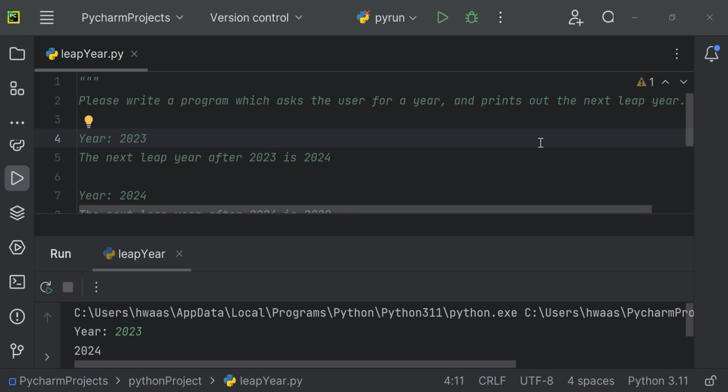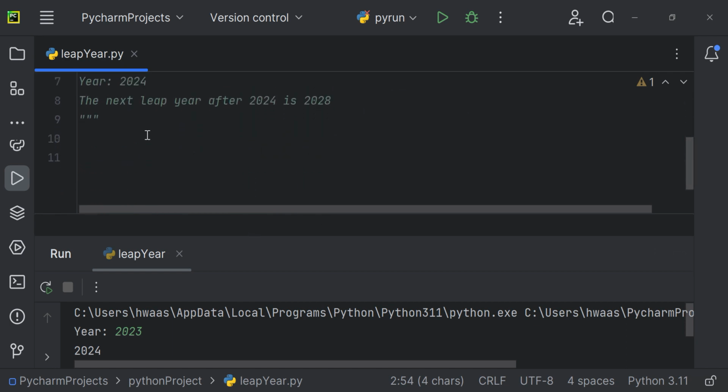So let's do this quickly. We're asked to write a program which asks the user for a year and prints out the next leap year. So it's asking for a year and then we want to print out the next leap year. The first variable is the current year, that is the year that the computer is asking the user.